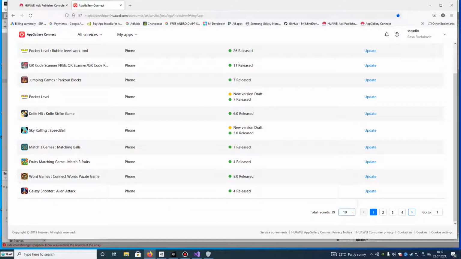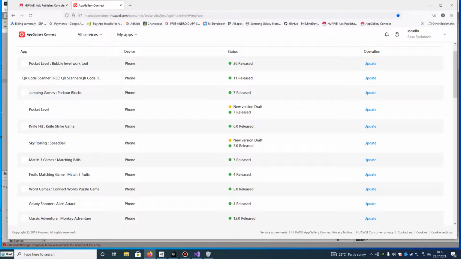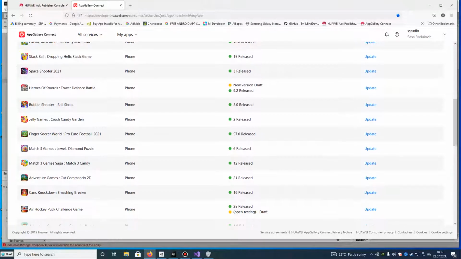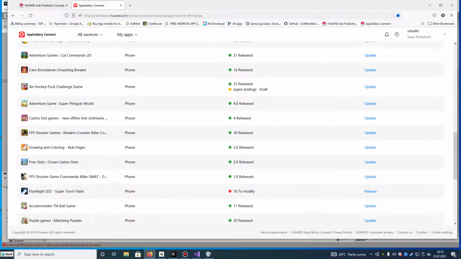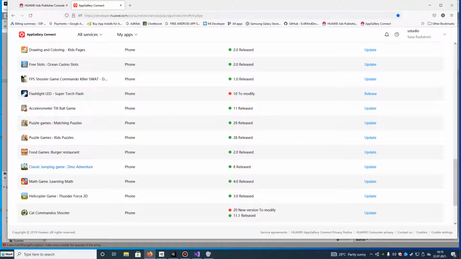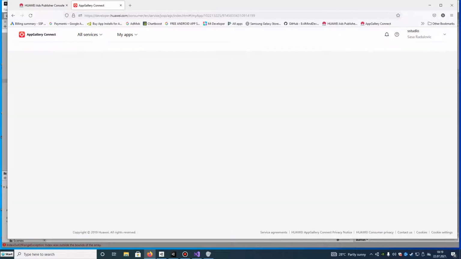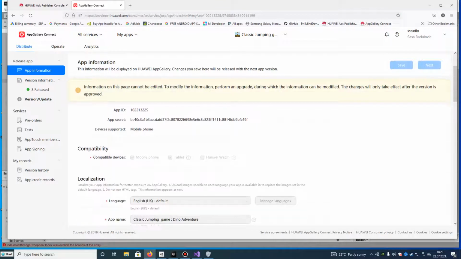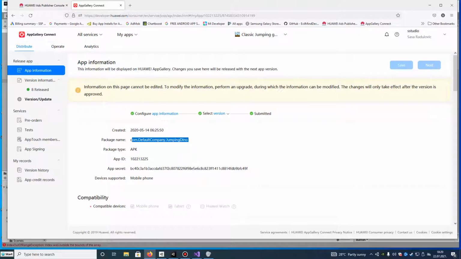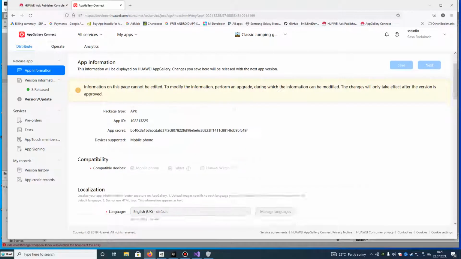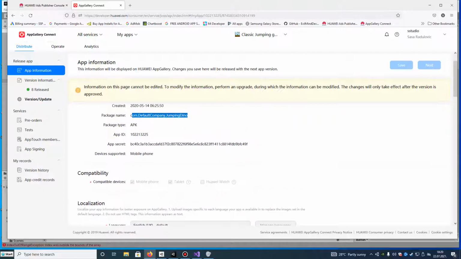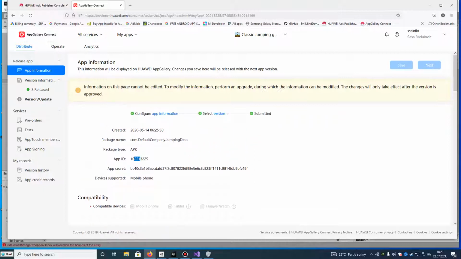Okay, let's find our app that we're gonna use today. It will be some test app. My Jumping Dino game, yes, it's a Flappy Bird like game, something like that. This is the package name of my game. It's published on Huawei App Gallery, and you see this is the app secret, app ID, or something like that.